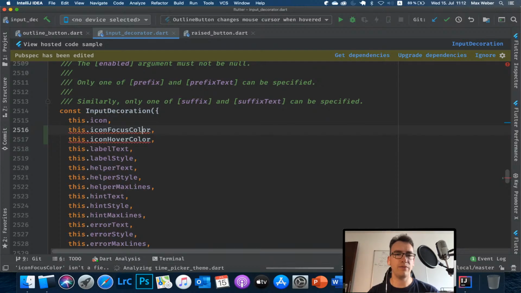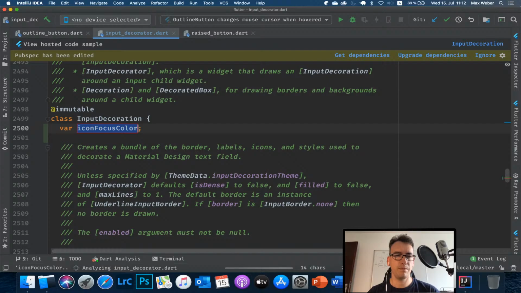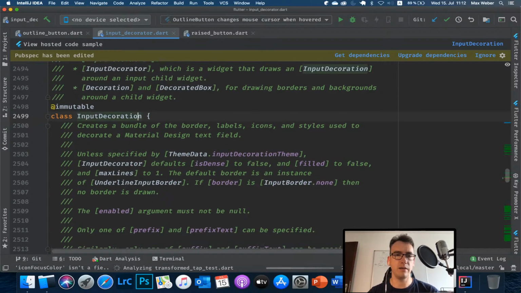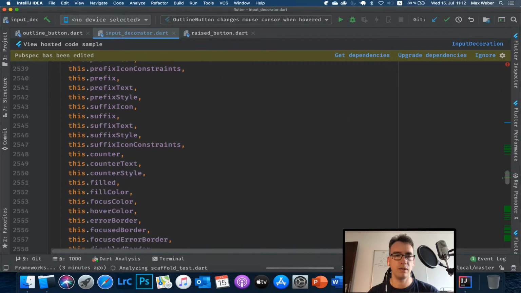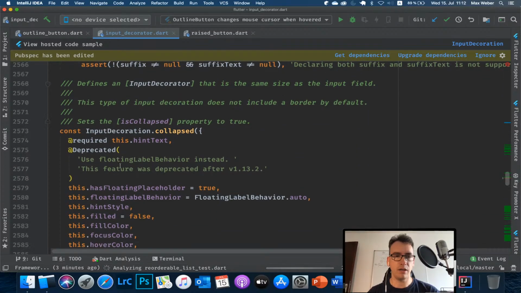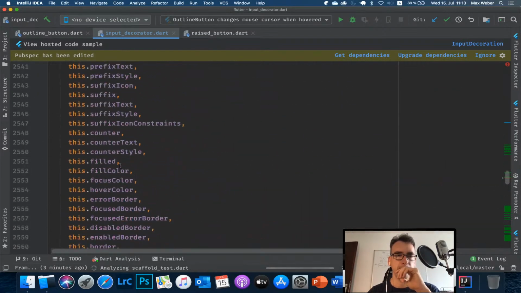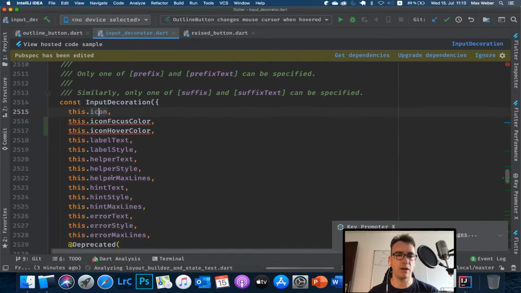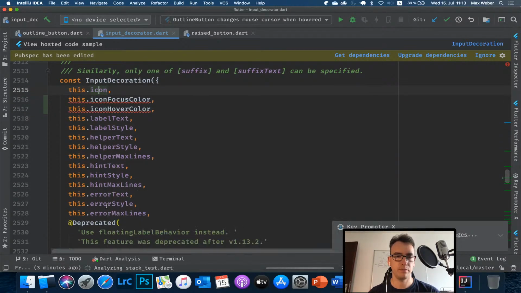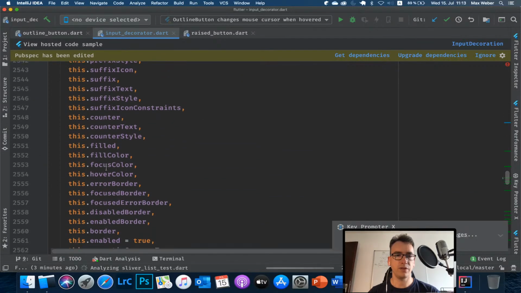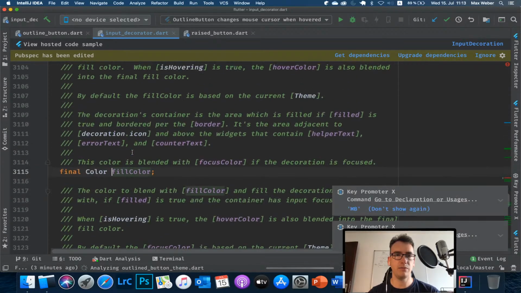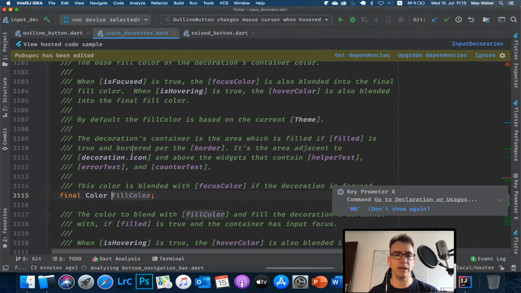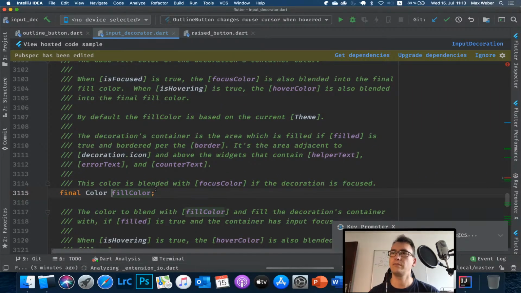So now we have to add these two parameters as a field in our class input decoration. That's true. And I think down here, where do we find the other icon? For example, if I'm searching for the other color, suffix test, filled color, so like that. So it would look like this more or less.